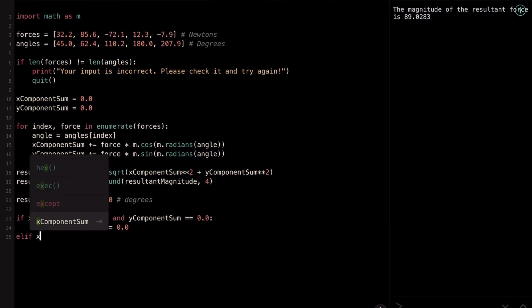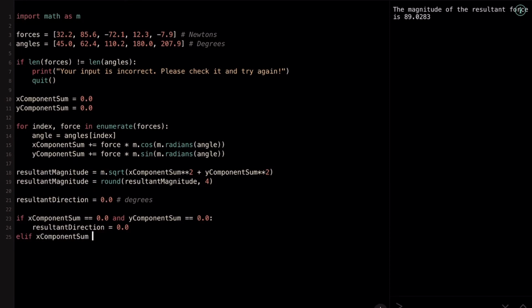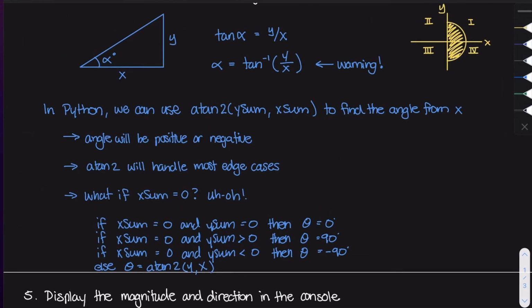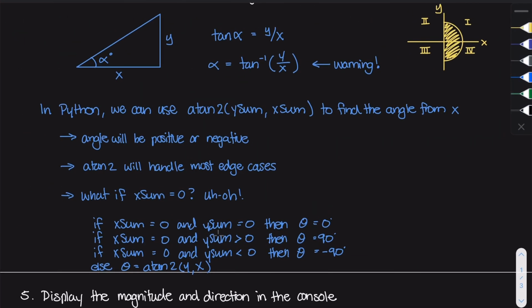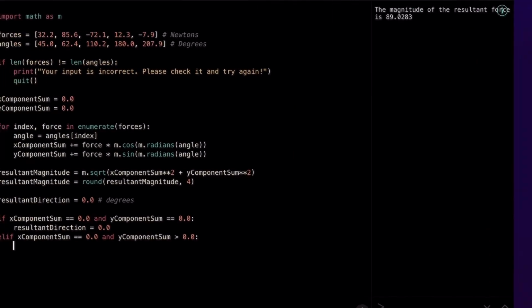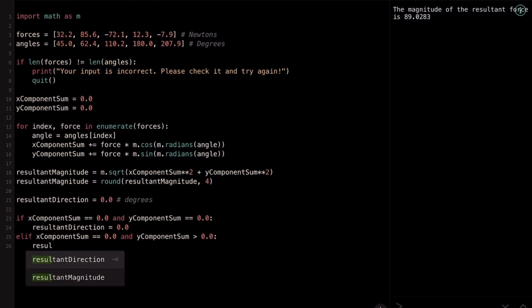Else, if x component sum is equal to 0 and y component sum is positive, then I want to do something else. Well, what was that something else? I said that if the sum of the y components is positive and the x components are 0, then we know that the resultant force is just acting straight up. So we can say that theta is equal to 90 degrees. And that's what I'll do here. Resultant direction is equal to 90 degrees.